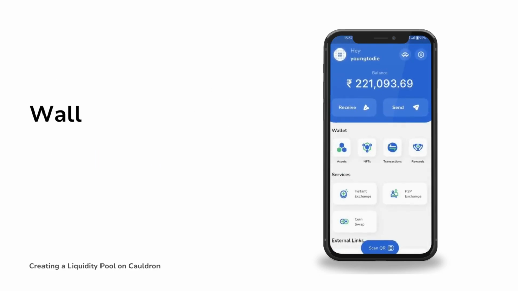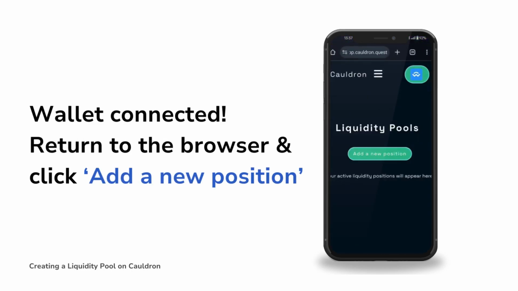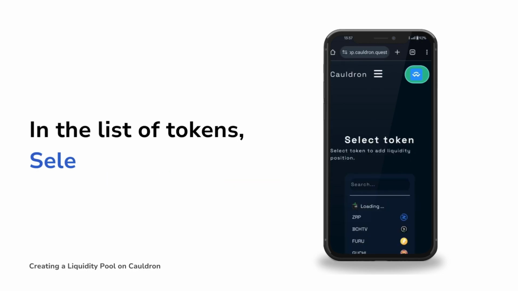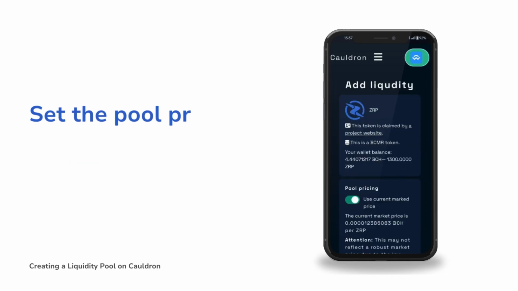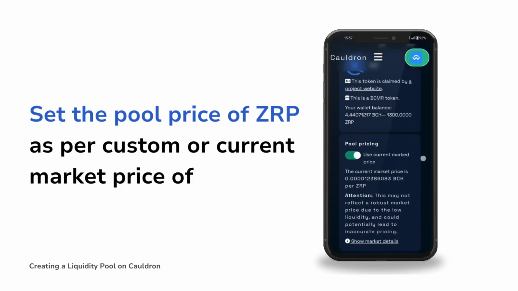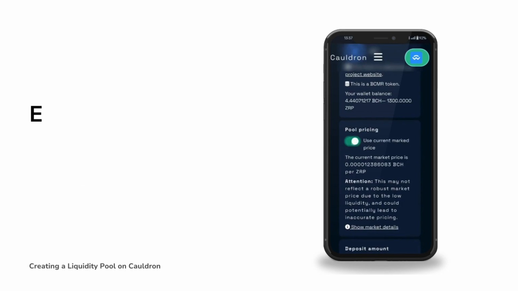Once your wallet is connected, return to the browser and click the Add a New Position button to create a liquidity pool. In the token list, select ZRP. You'll see an option to set the pool price for ZRP based on the current market price of BCH, or setting a custom one, since we're contributing an equal amount of each. We'll select the current market price option for this tutorial.